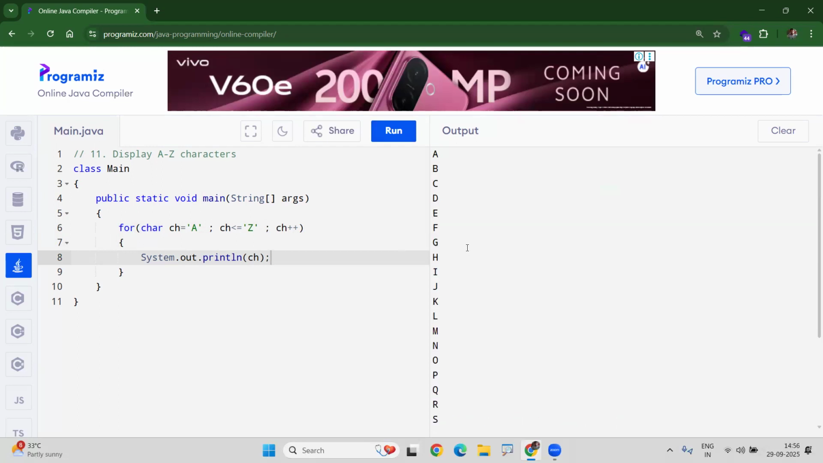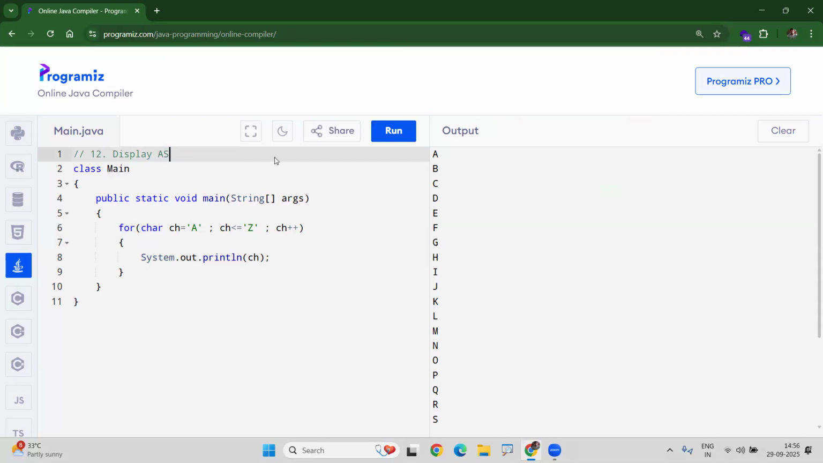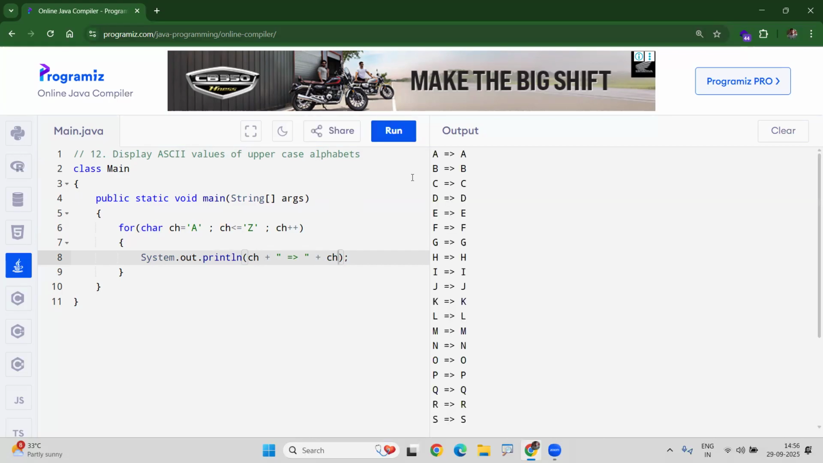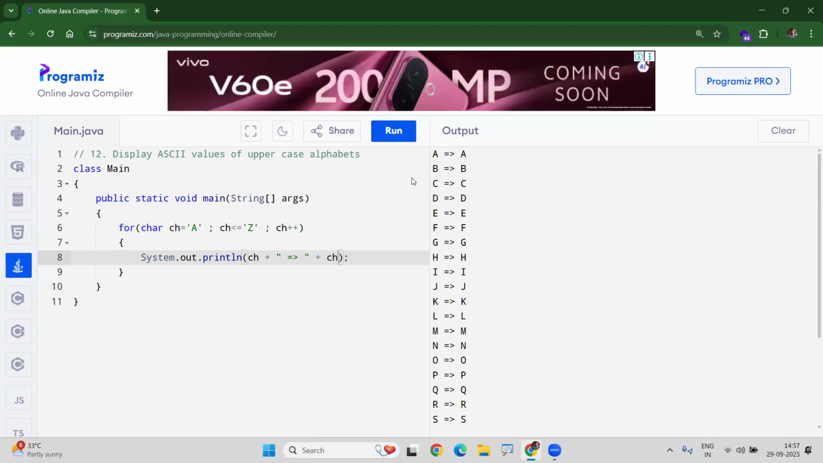Display all the uppercase alphabets. Let's say the 12th one: display ASCII values of uppercase alphabets. ASCII values means the same, just a separator I am giving, an arrow mark or colon or anything. CH I am printing. What is the output? A arrow A, B arrow B, C arrow C. Like this we are printing, okay.